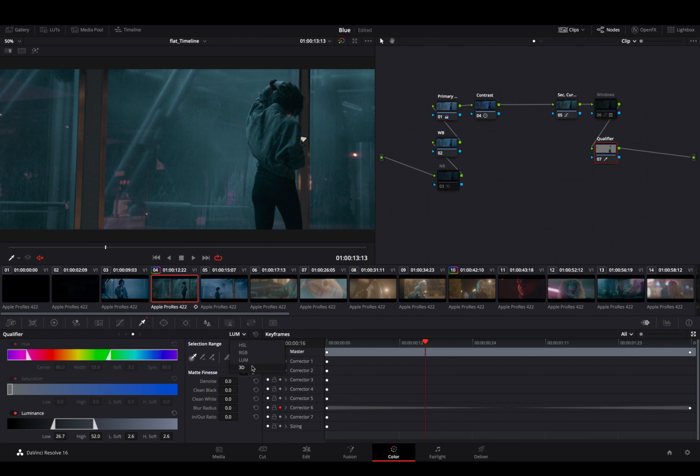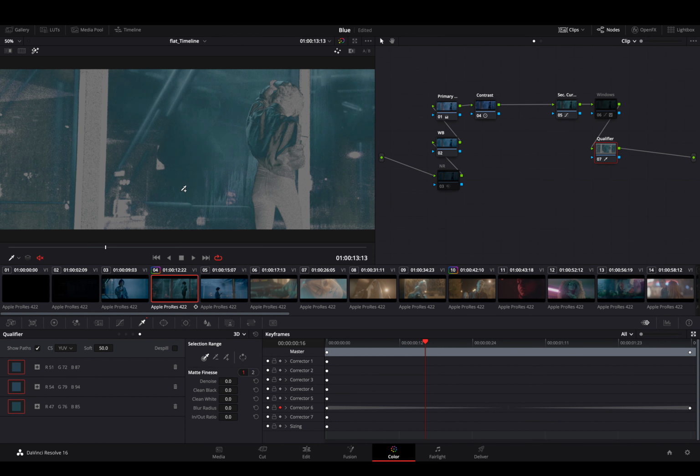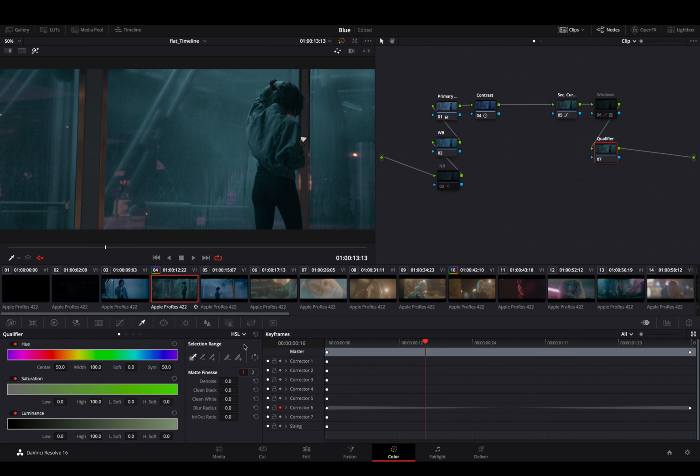Then you have the 3D methodology, and 3D is really great if you want to be super accurate on specific colors, because with this color picker you'll be able to take just a specific color and add it to your selection at every click. And that's great if you want to make a really clean tonal range. But by the way, I'm gonna reset this and start with an HSL.